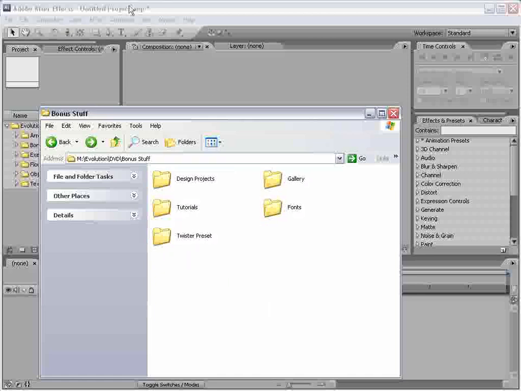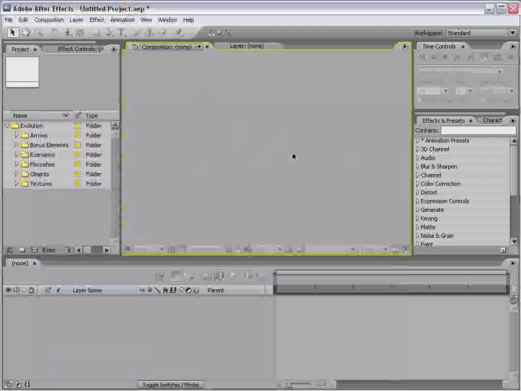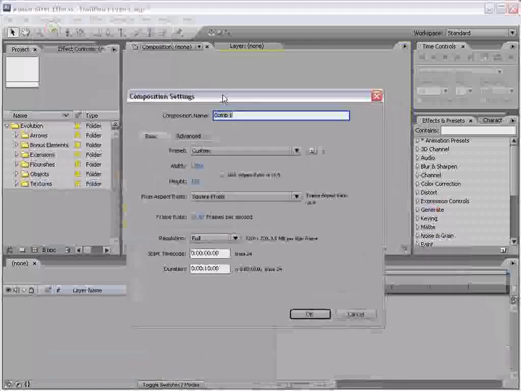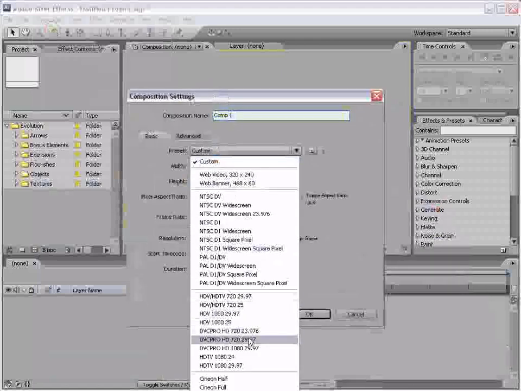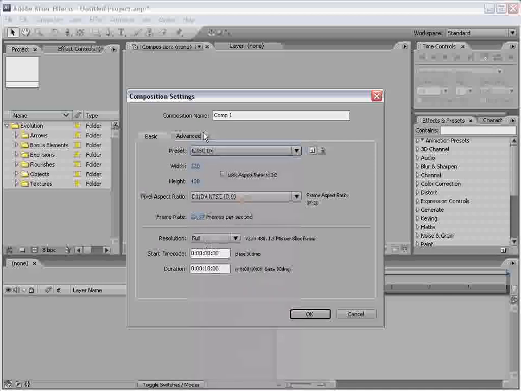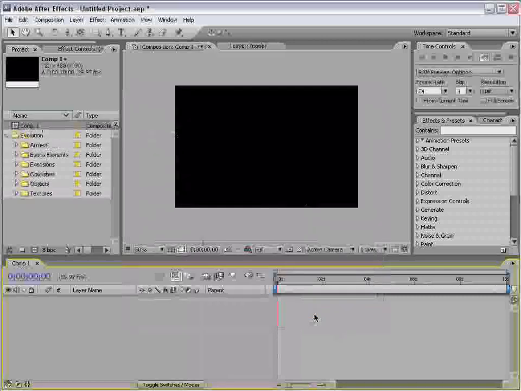Okay, back to After Effects. Now what I'm going to do is create a new composition. So I'm ready to start designing with Evolution. I'll create a new composition, and you can choose any of these settings. I'm going to use NTSC DV. Now, DV is at 29.97 frames per second, and we'll set it to 10 seconds. I'm going to choose OK.